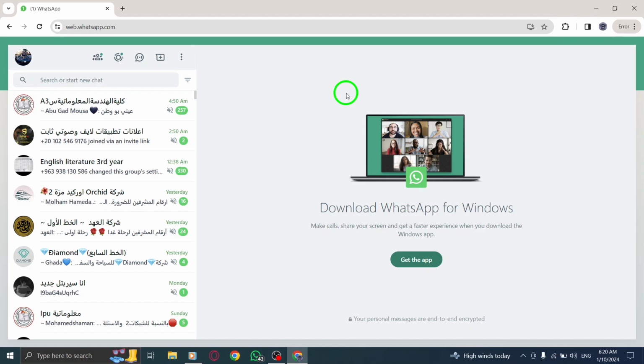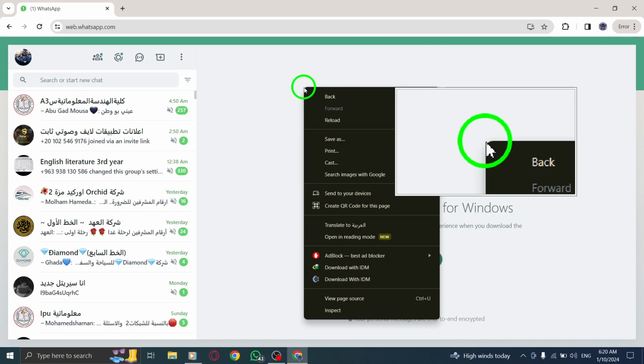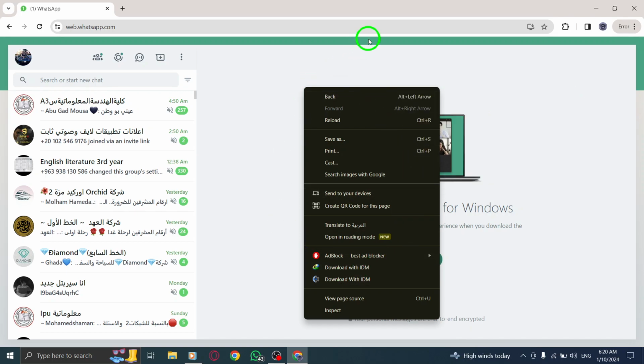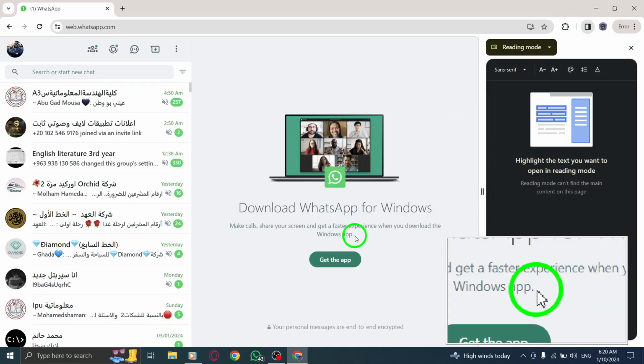Step 2. Once you're on the WhatsApp web page, simply right-click anywhere on the page. A context menu will appear. Step 3. From the context menu, select the option labeled Open in Reading Mode. This will optimize the display for reading, making the text more legible and comfortable to read.